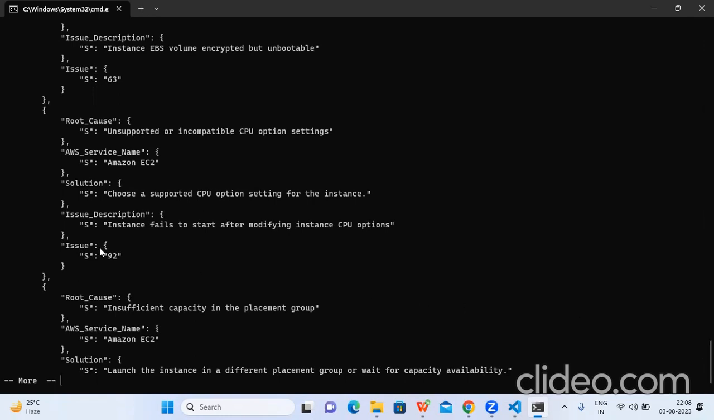Yeah, see, the issue is a number, right? 92. Okay. The specification is given, and it is printing basically in the JSON format. Yes, okay, right. You can stop this. Ctrl+C, you can give it and you can stop.